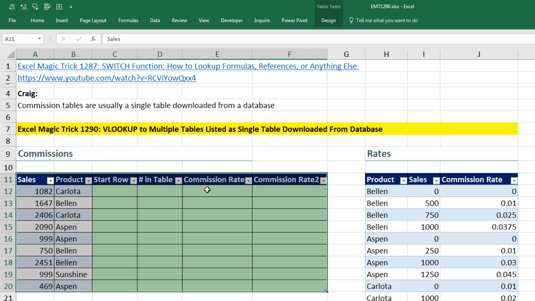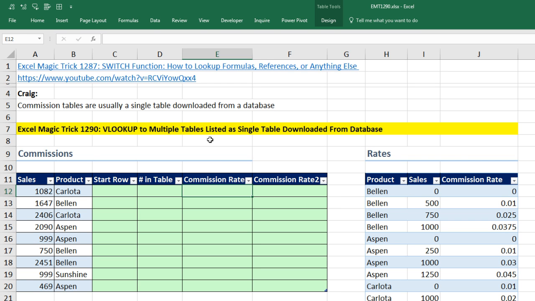Now, the first thing we're going to do in this column is we're going to use VLOOKUP and the OFFSET function to define a dynamic range. Then we're going to use VLOOKUP and the INDEX function to define a dynamic range. Now, we're going to need a couple things for both the OFFSET and INDEX. We're going to need to know the start row for each one of these products. So Carlota would be all the way down here, so the ninth position. Bellin would be the first position. Then we're going to need to know how many of each item in the table so we know the height of the table. All right, you ready?